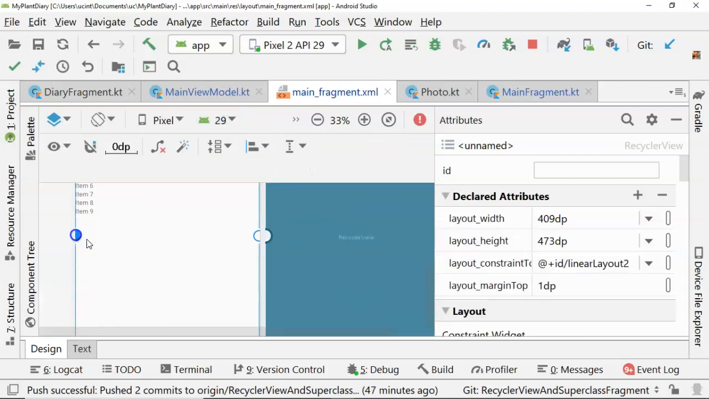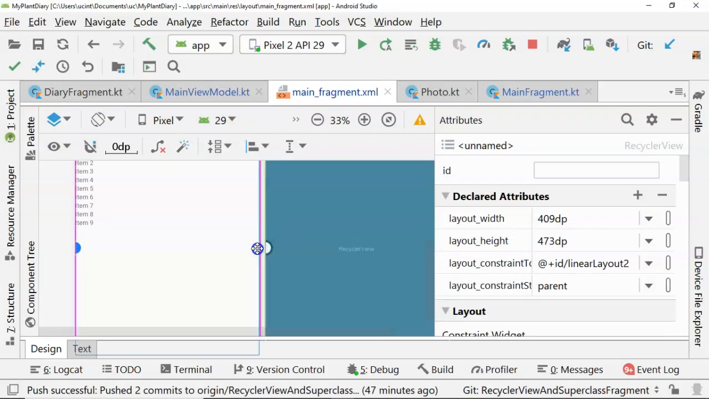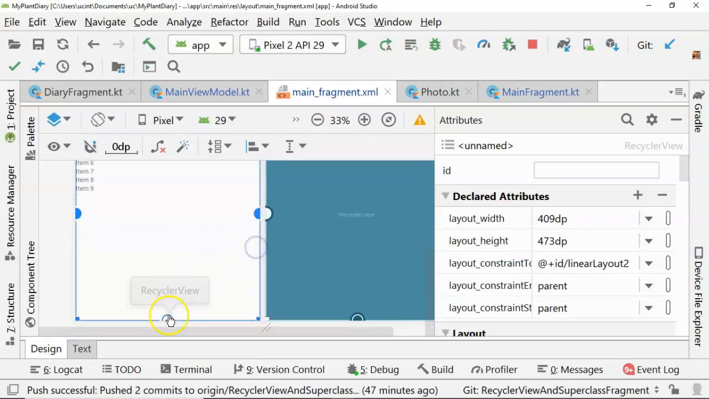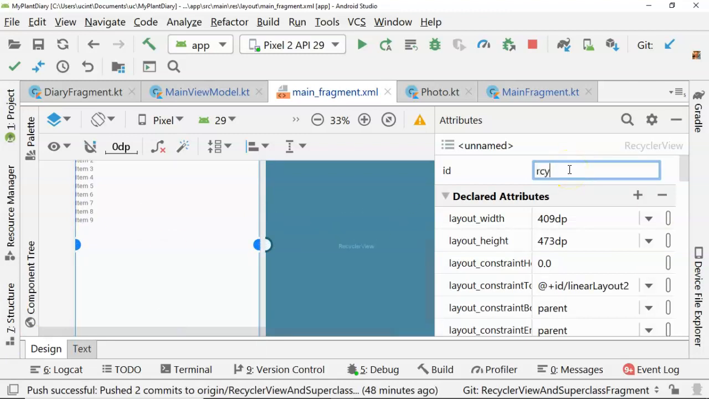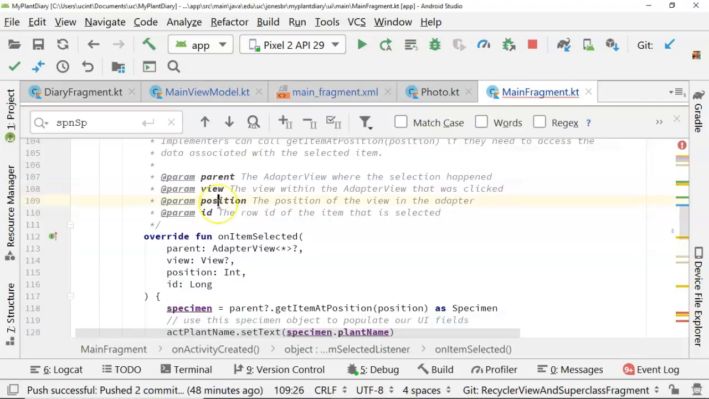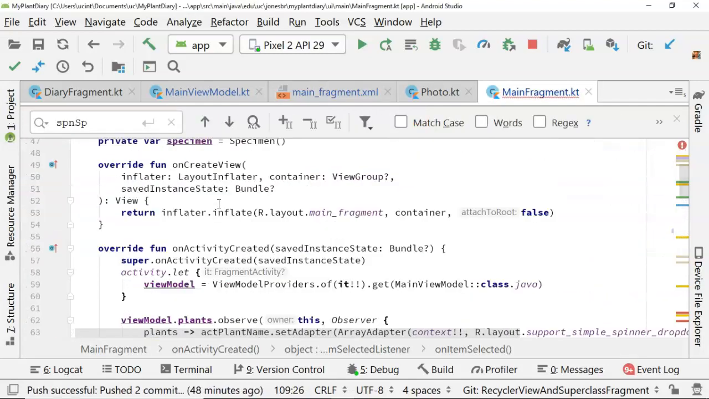And we got our left constraint and our right constraint. And finally, the bottom constraint. Let's give it a name, RCY events for specimens. Now back to our main fragment. Let's wire a few things up.